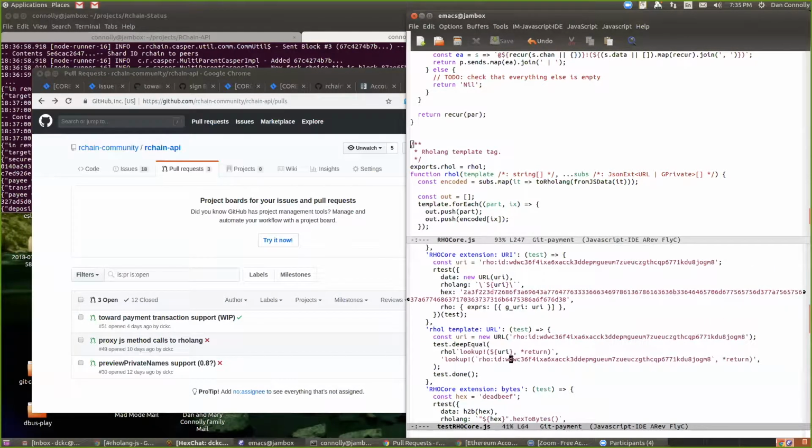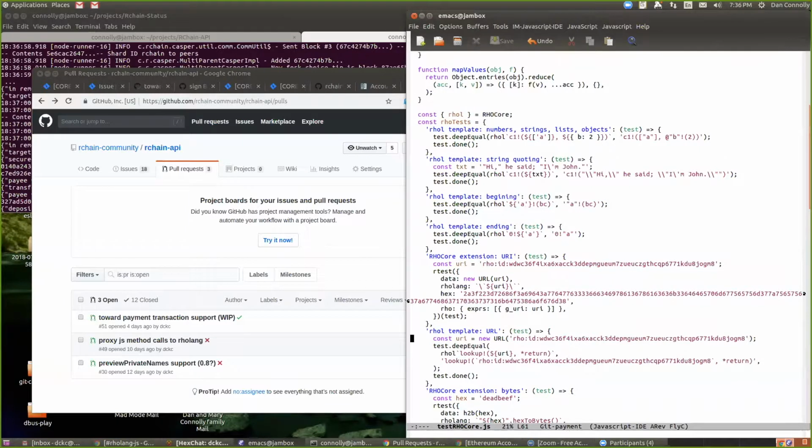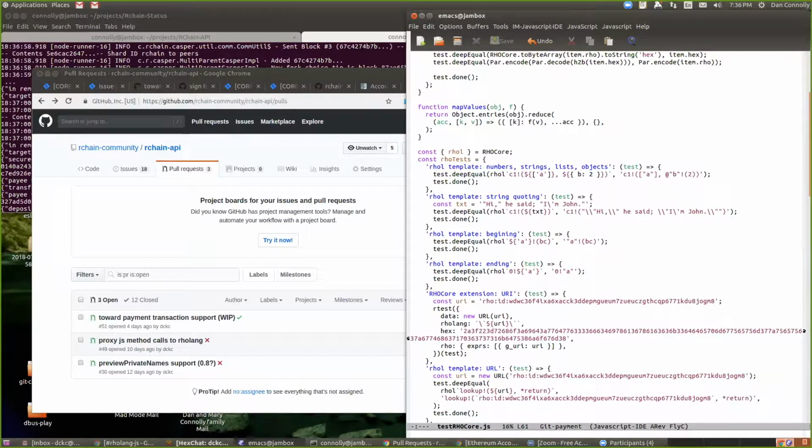Oh, and Chris, you added URL support to a certain extent, but I commented back that I always meant to make sure that toJSData and fromJSData are duals of each other. I didn't want to just go back to a string, so it goes back to a JavaScript URL doodad. Nice. So right, all the changes to RholangCore, this might be the best documentation for them.